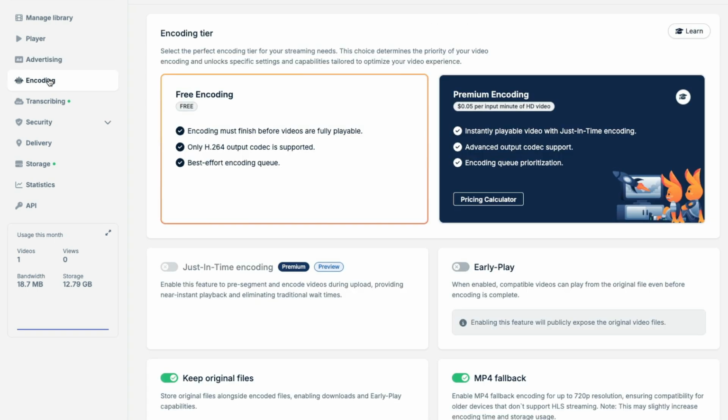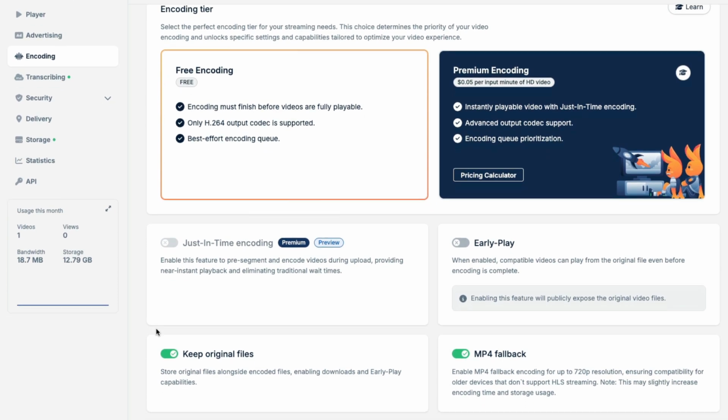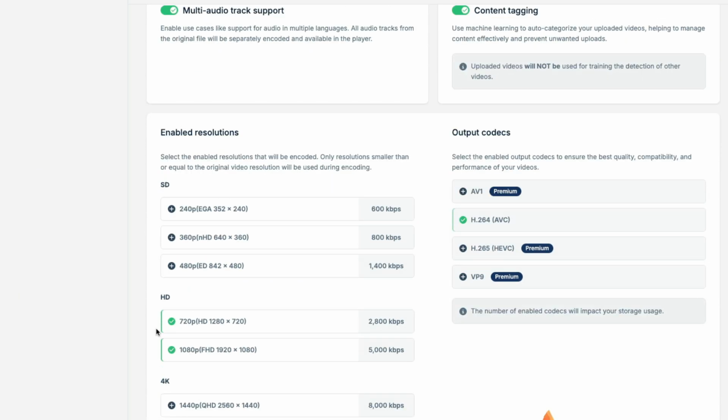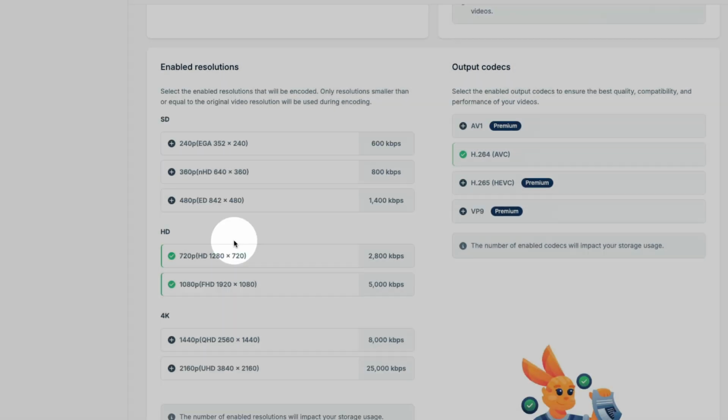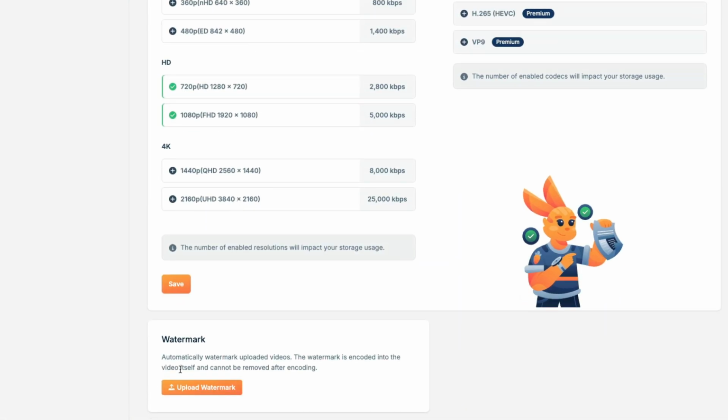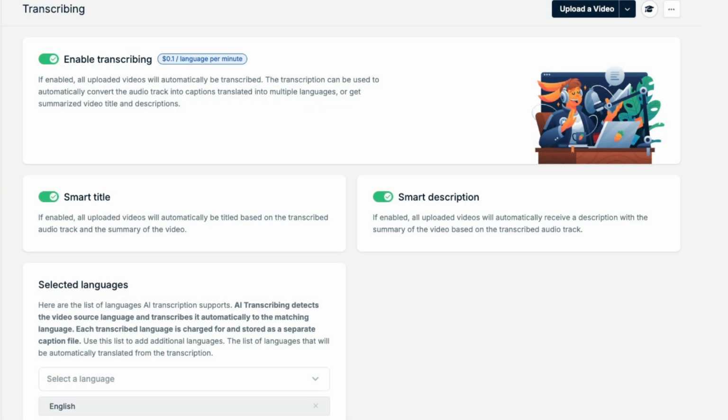So when you upload the video into Bunny, it will automatically encode it into different formats. You can choose which resolutions you want to serve up, and you can also add a watermark. One of the best features is transcribing. When you upload a video, there's a very little cost for this, but it does a pretty great job of creating your closed captions and creating a video transcript. So you can enable this if you want to.